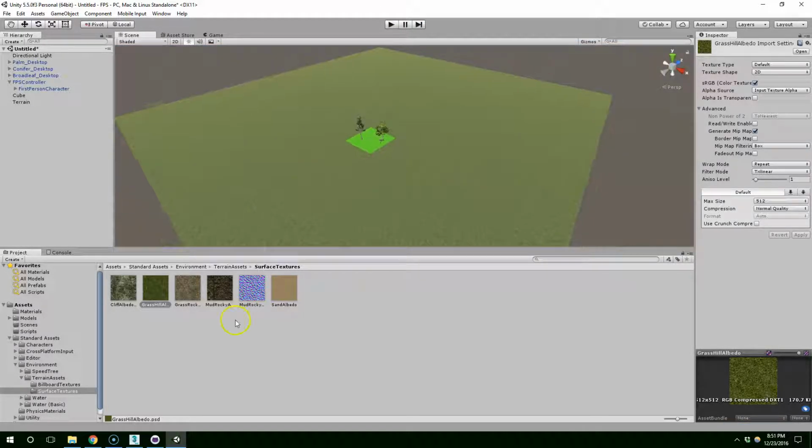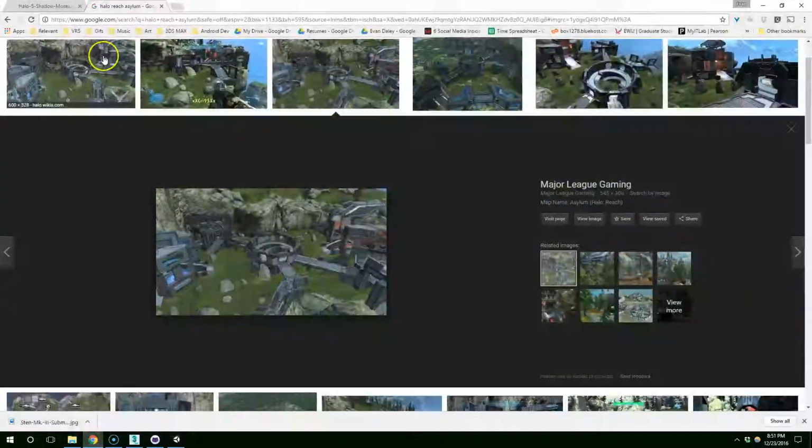And I think it's always really important to work from some sort of reference image. So I'm going to work based off this Halo Reach map. So it's got like sort of a cliff face over here, and then it drops off over here. And then the whole playable area is just this little figure 8 sort of thing.